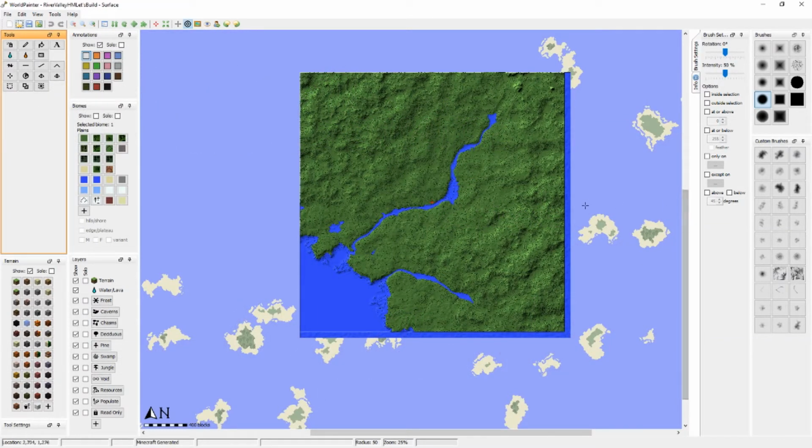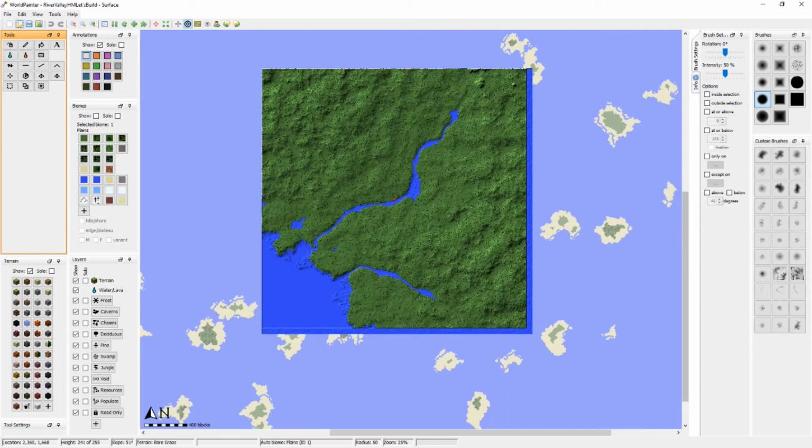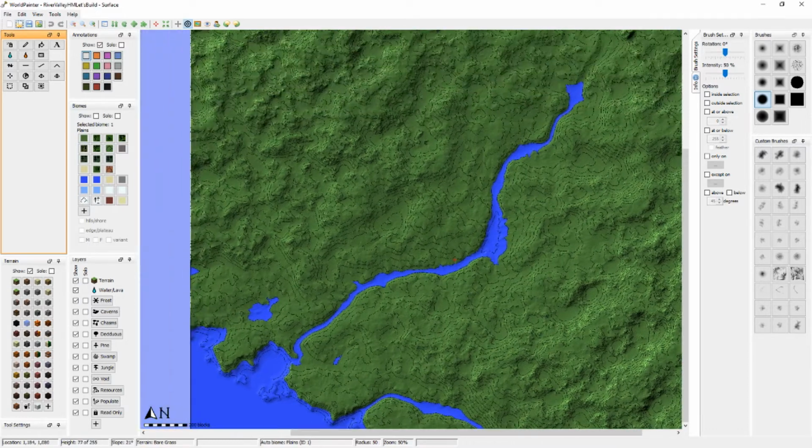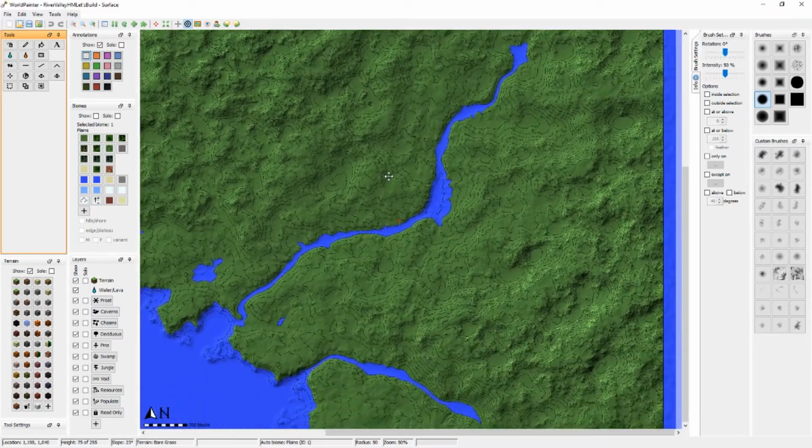Today we're going to be working with the Flowmap, which you guys have probably seen a lot of pictures of that I've been throwing out on Twitter every now and then. But so we have our base map right here. We don't have anything done to it yet.